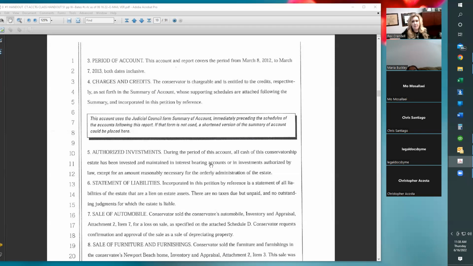Okay, so statement of liabilities incorporated with this petition. I've included liabilities. In this case, there's a lien, which means there's a mortgage. So I want to indicate there's a mortgage and there is a little liability owed by the conservatee. But I also state there are no taxes that are due but unpaid, and there's no judgments for which the estate is liable.